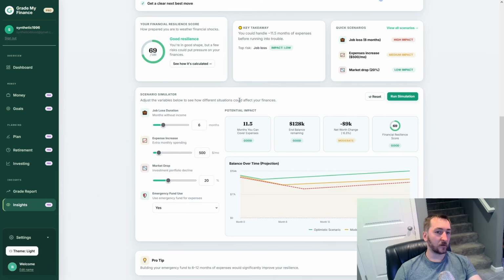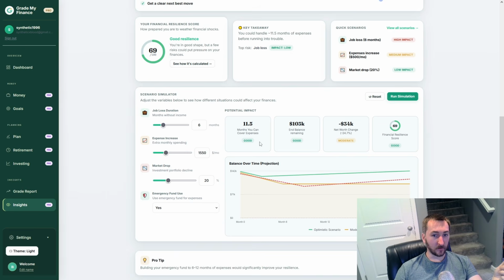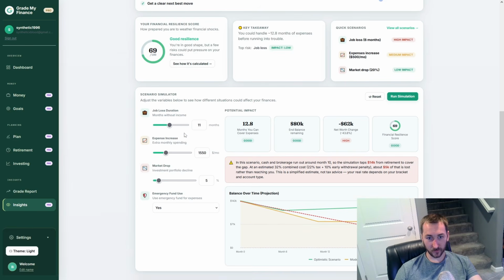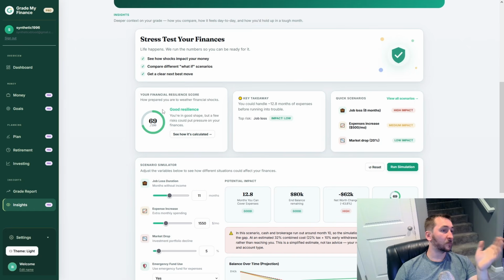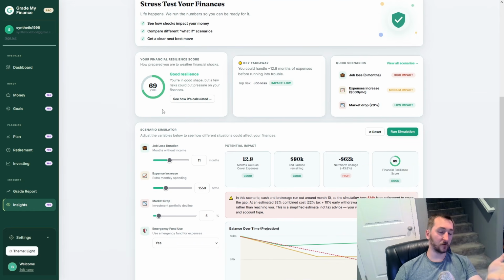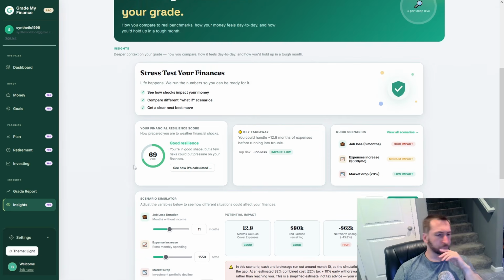So for the numbers we ran, we can see if they lost their job, what would 6 months without income look like, how much it would change their net worth, what their ending balance would be, and right now how many months they can cover expenses. If they had to increase their spending by $1,500 a month, we could run that. And if the market did drop 5%, we're adjusting these graphs or charts here. So this is cool to see. If you are worried about losing your job, if you want to see how long you have to essentially survive and what it would look like with those other factors coming into play.